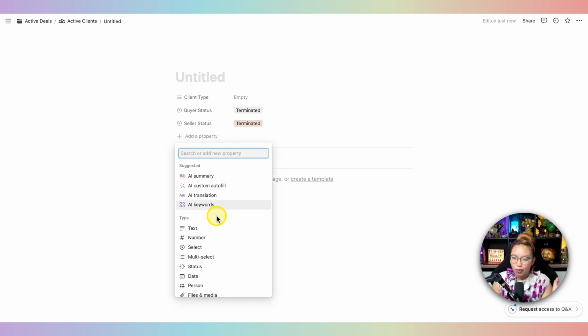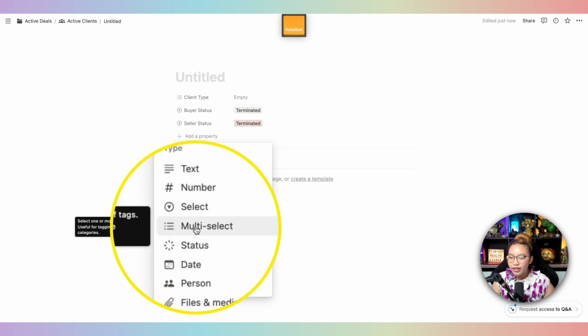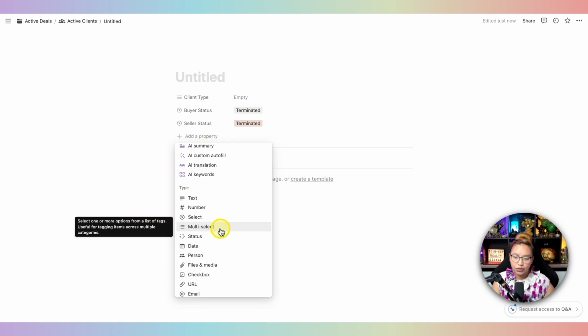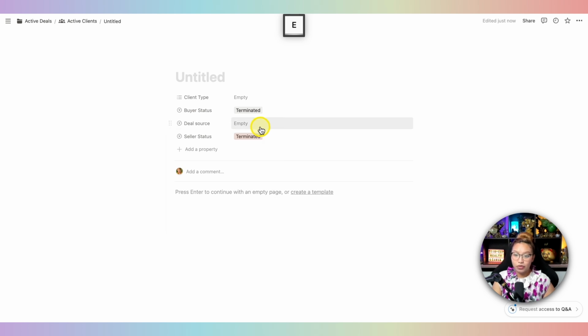I like to do another one that's called deal source. So again, I'm going to do this as a select, or you could do this as a multi-select. The difference between the two is multi-select is you're able to select more than one. But I'm going to go select, and I'm just going to do deal source, because sometimes you want to keep track of where your deals are coming from.